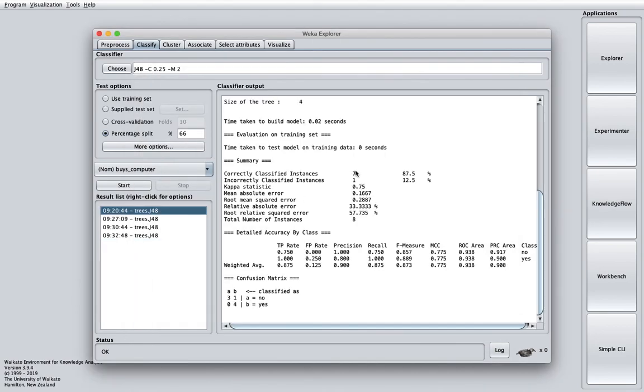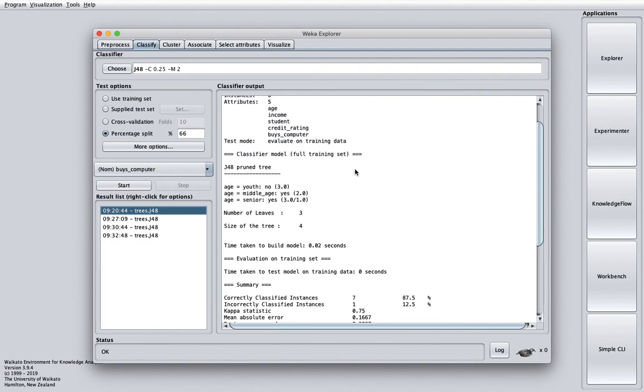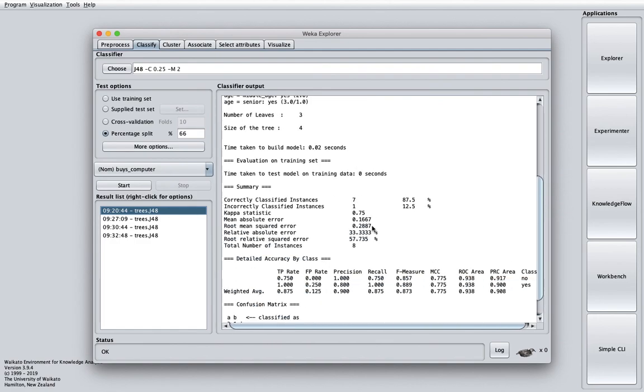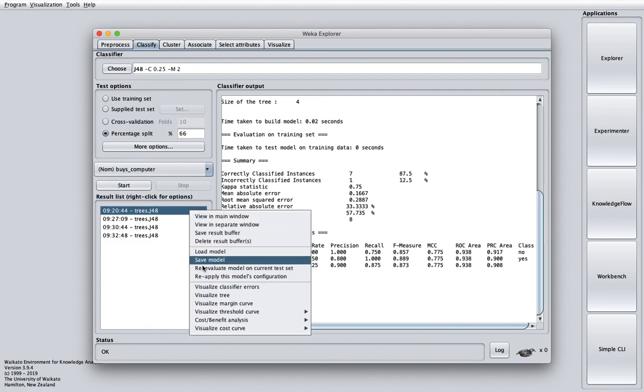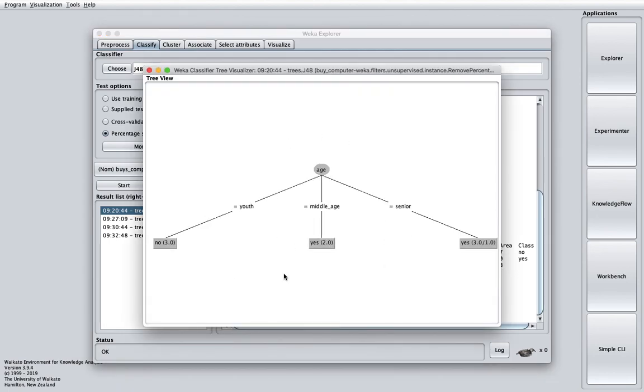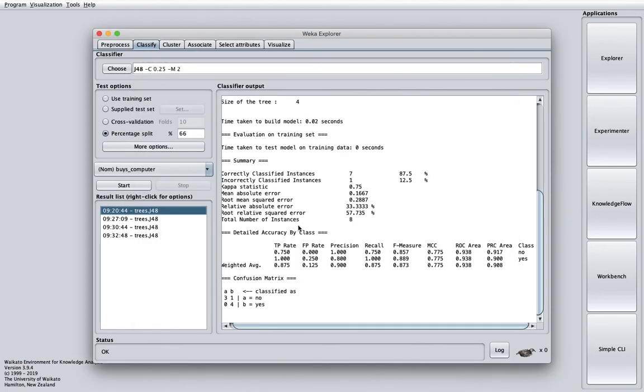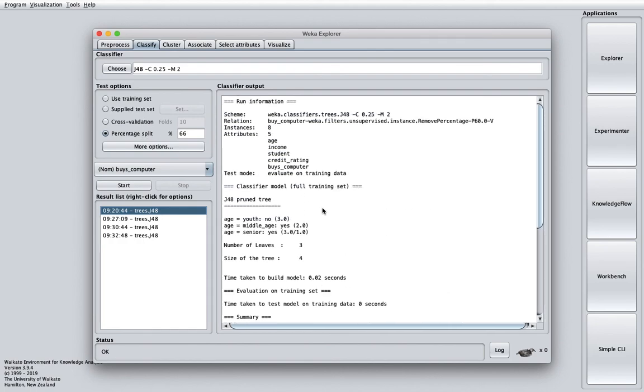If you use the training set, then only you can get the optimistic result, right? This is the training set, and here you can see the optimistic result like this. So this is all about the decision tree induction algorithm. You have to run it on the training set, test set, cross validation, and the percentage split, and compare all the results you get as output.